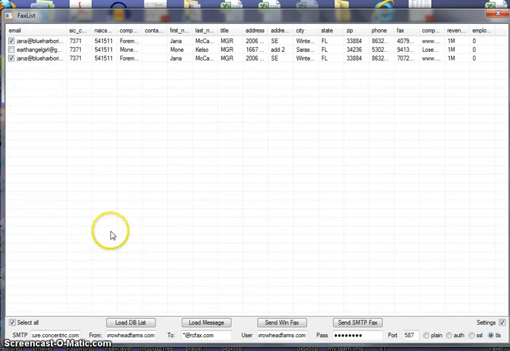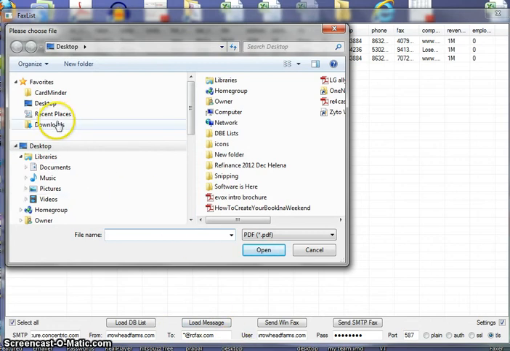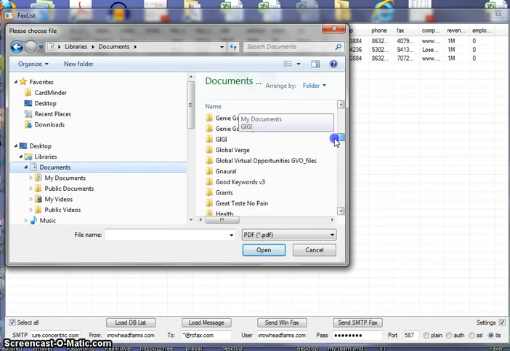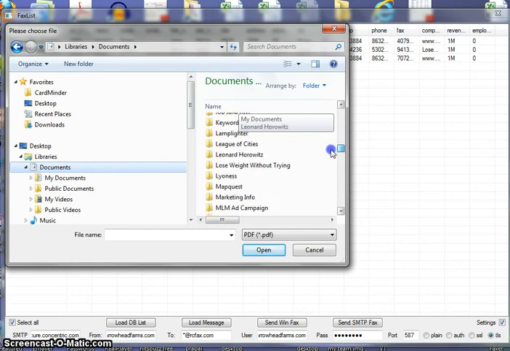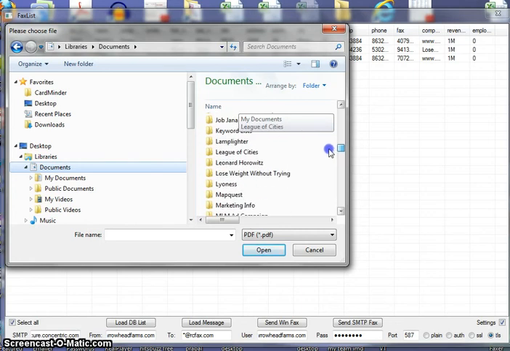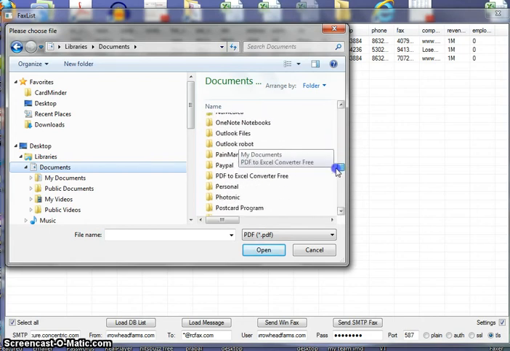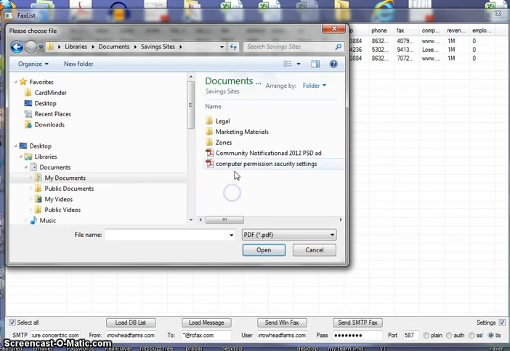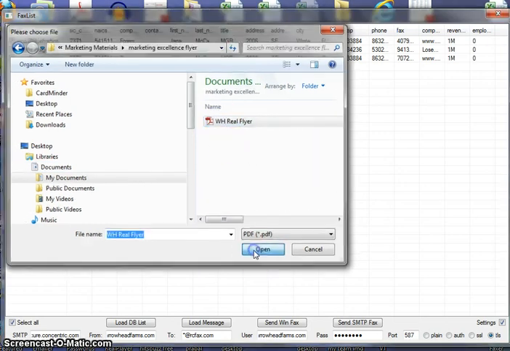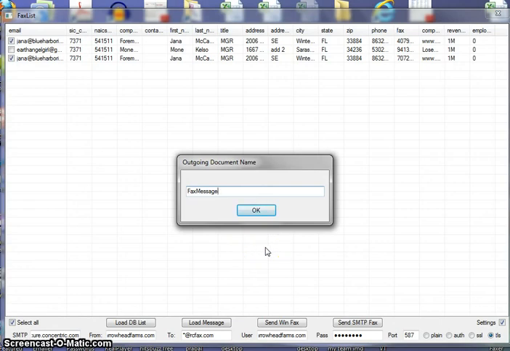Now what am I going to send them? What message? Well, here we've got the load message button. So here I'm going to load the message, and for me I'm going to send a document which is going to be a little advertisement, and you can send a PDF file through this system, or you can send a text file. So whichever one you prefer. You may be able to send some other picture documents or something like that, but I haven't ever tested that out. Alright, so now I just loaded my document.